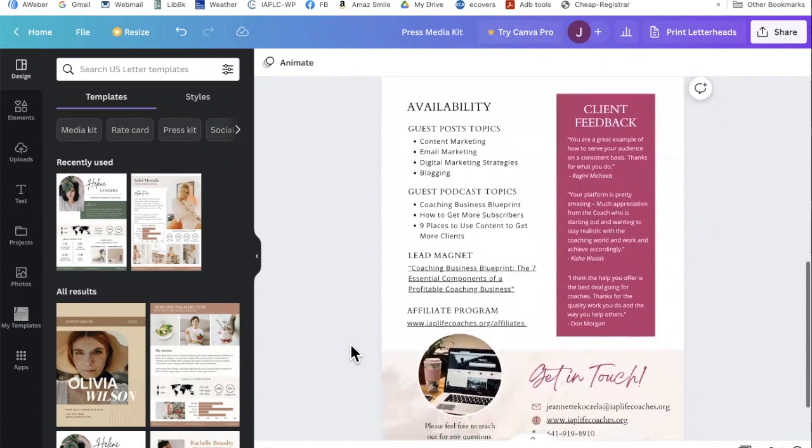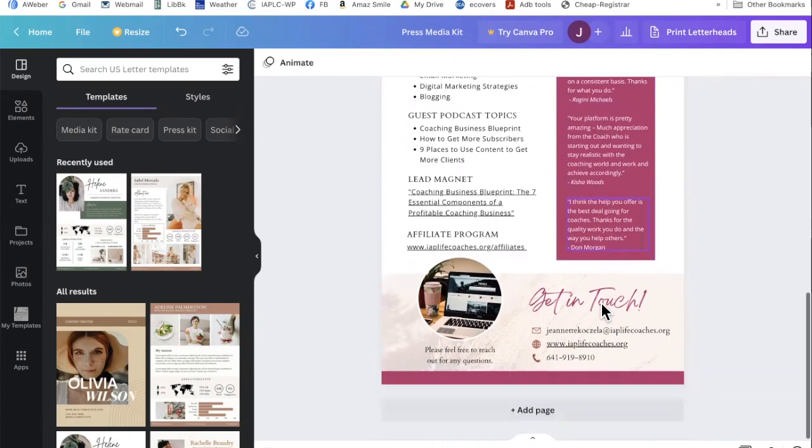And then on this page, what I did was put topics that I can write guest posts about, guest blog posts, and topics for guest podcasts. These are talks that I already have. I put a link to my lead magnet here, and I put a link to my affiliate program because I will probably be sending this out to potential affiliates. And here I have some testimonials. I didn't want another picture of me on here, so I just put a photo of something that suggests business. And then my contact information.